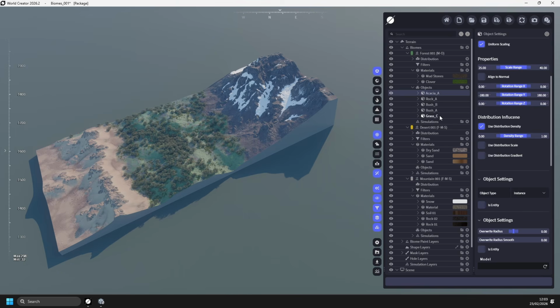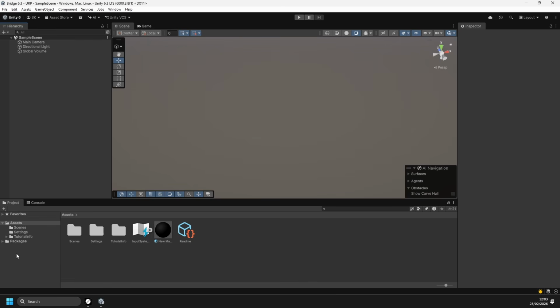Looking at our current terrain, I've set the trees and larger rocks to instances, while the grass and smaller debris are set to details. With our setup fully optimized, the terrain is ready. We now simply press the sync button in the top right. So, with our sync complete, let's jump over to Unity.